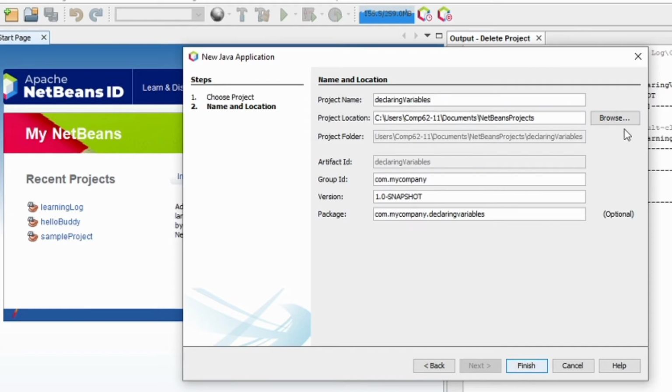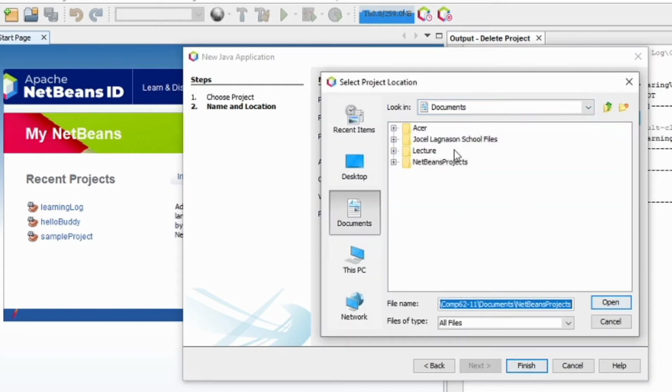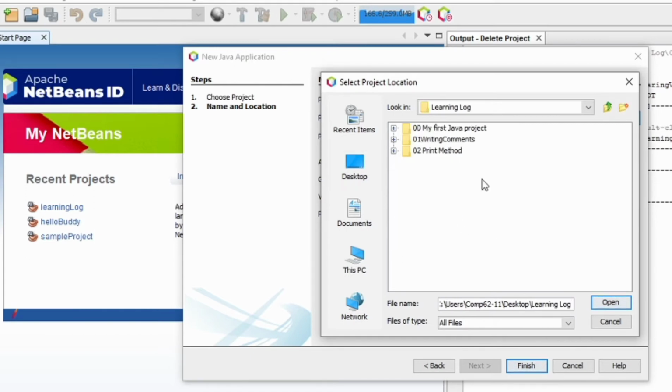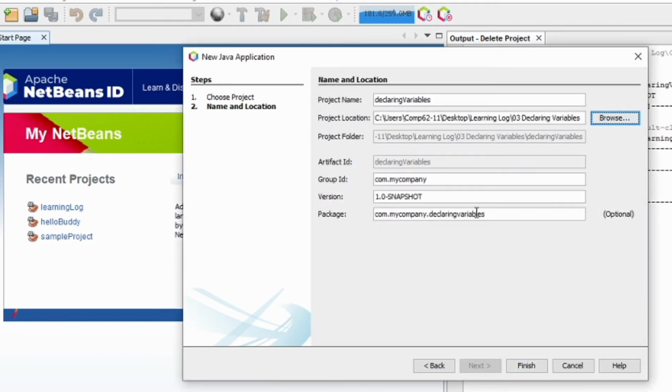And we're going to set the location for our project. So we're going to click Browse. I'm going to choose Desktop, Learning Lab. Now we're going to create our subfolder, so let's start with 03, Declaring Variables. Select the folder and click Open. We're going to delete the package because it is optional, and click Finish.